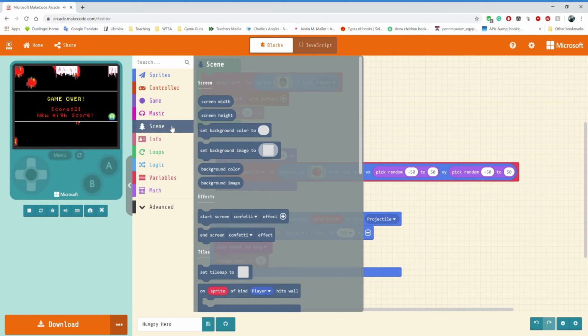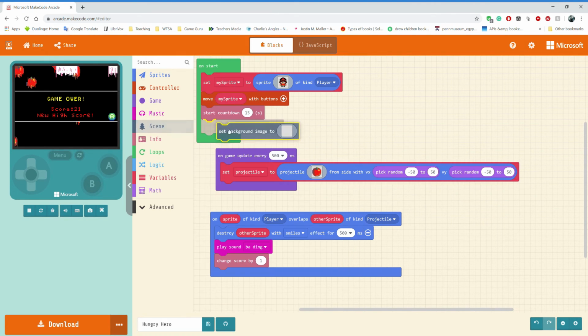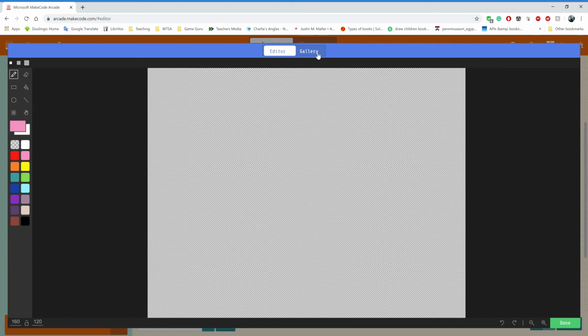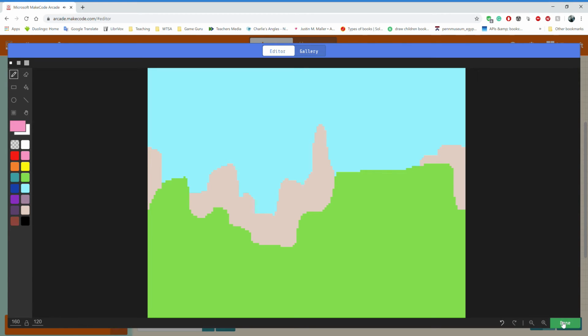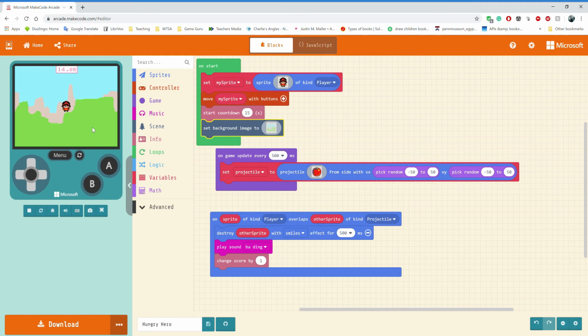To finish off, to add a background image, click on Scene and put it under On Start, go to Set Background Image, and under Gallery we can use either of these images for now, but I highly encourage you to draw your own, and I look forward to seeing your creations with this as well.